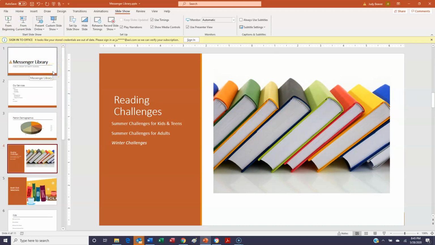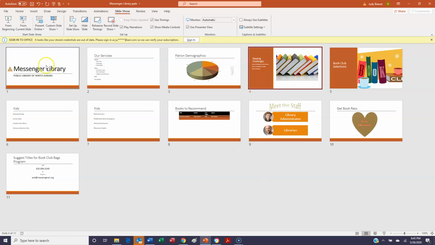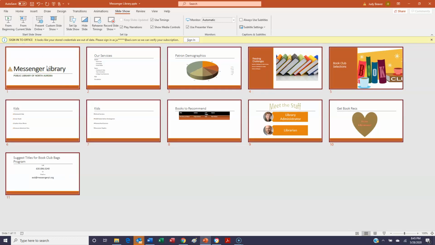So I could add transitions, and there are many different ones. For this one, we're going to apply it to all of the slides except the title slide. So I'm going to change it to Slide Sorter button, and I'm going to do Control and A to select all slides. Then I'll press and hold the Control key and click on the first slide to remove that one from the grouping. So now you don't see an outline around that first title slide. Then I'm going to go to the Transitions tab.